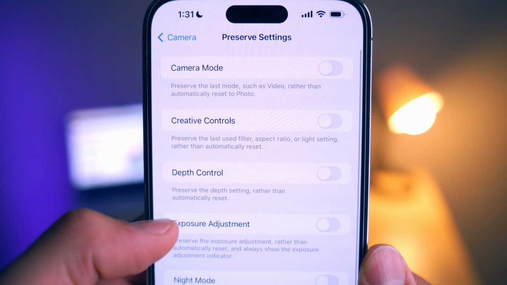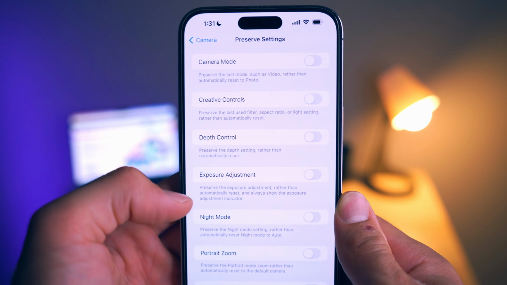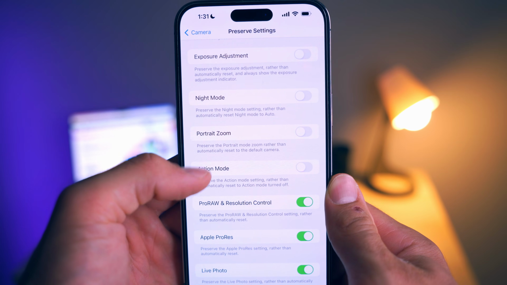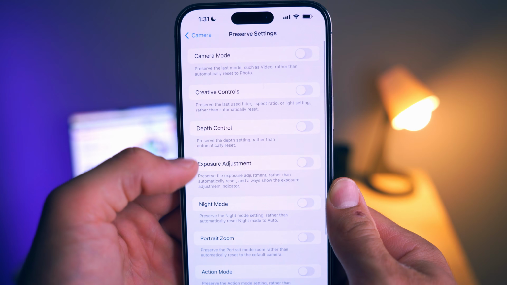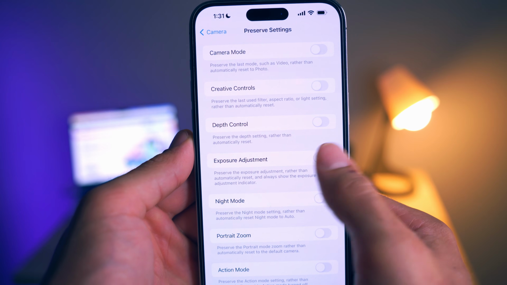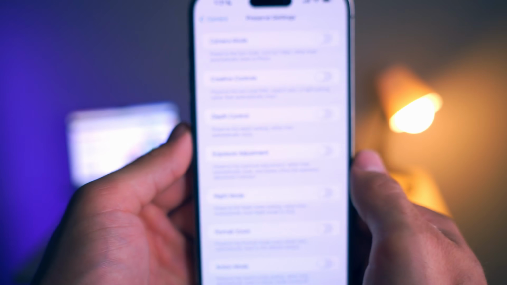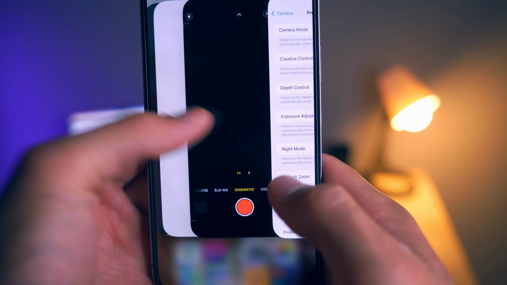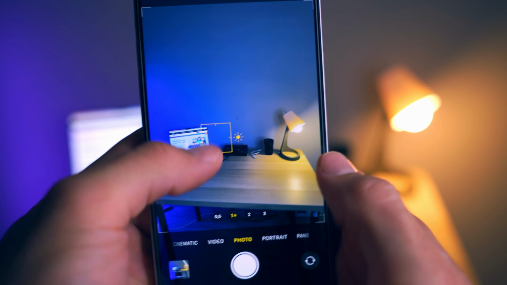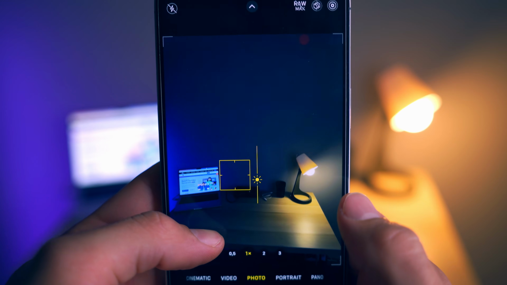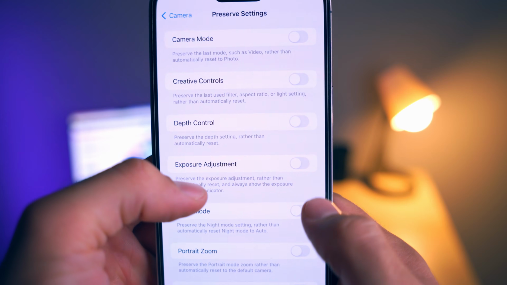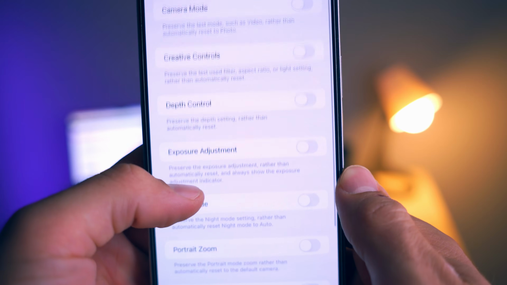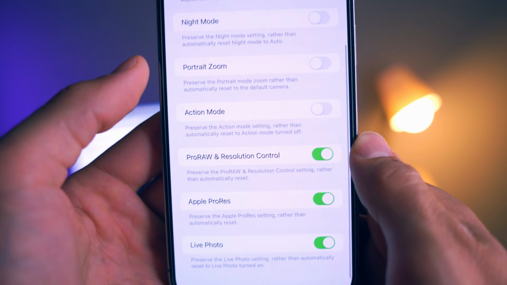In the preserve settings, you can tell the camera app what to remember regarding your settings when you're shooting. I think these are important in certain scenarios. For instance, exposure adjustment. If you're traveling and it's really bright outside and you constantly just take the exposure down, and therefore it takes you a longer time to take a photo, having exposure adjustment turned on will save you some time. Same with night mode, depth control, and so on.